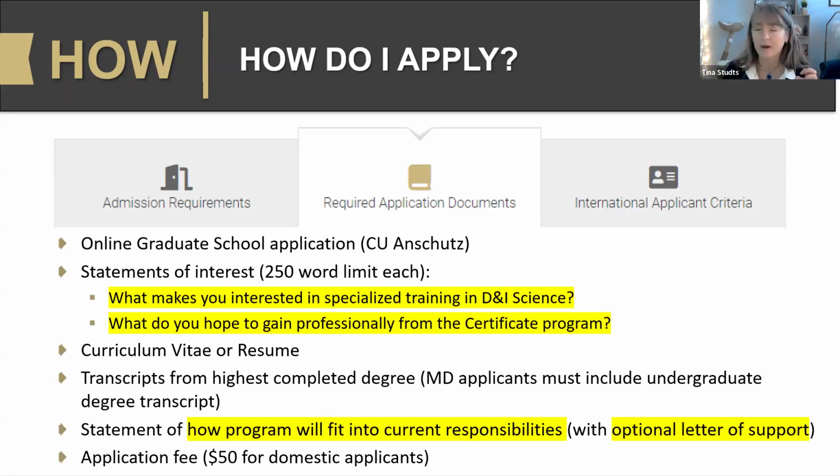If you're a physician, you have to include your undergraduate degree transcript. And then there is a section about how this program will fit into your current responsibilities. This is also a really important section because, based on prior experience with students in the program, the classes are synchronous and the workload is set. And so we need to know that you're actually going to be able to do this.